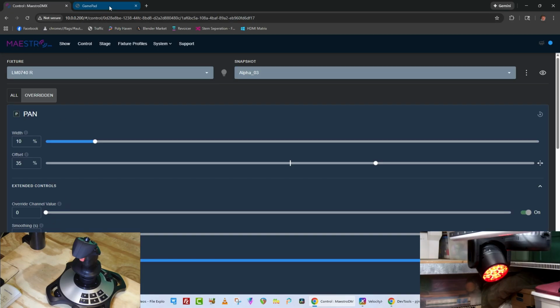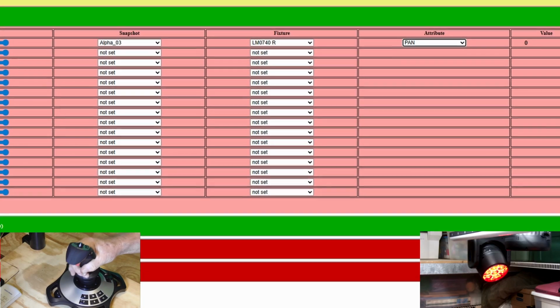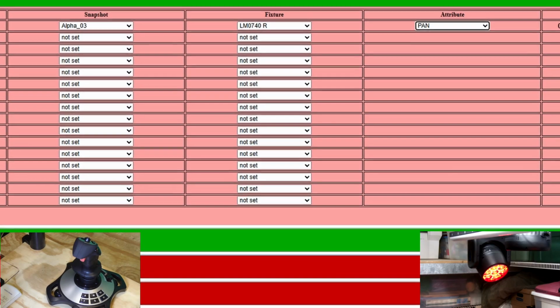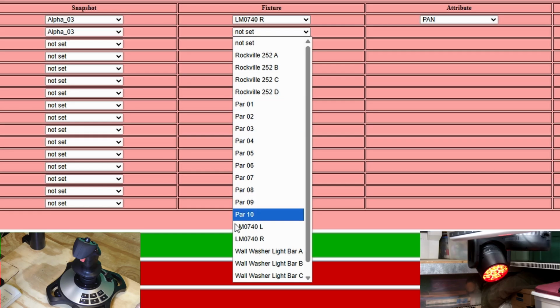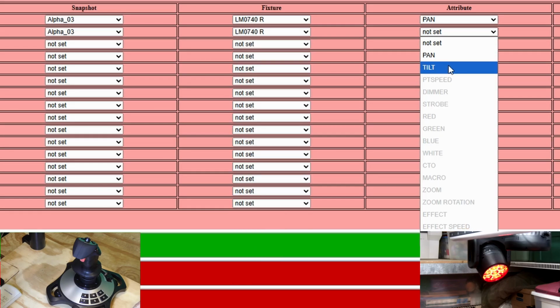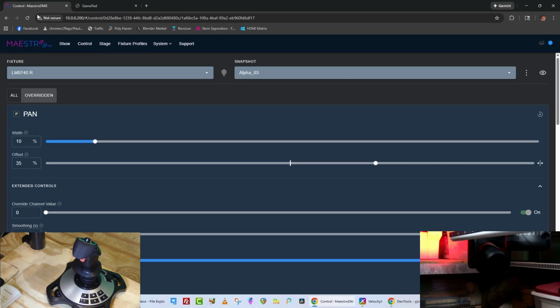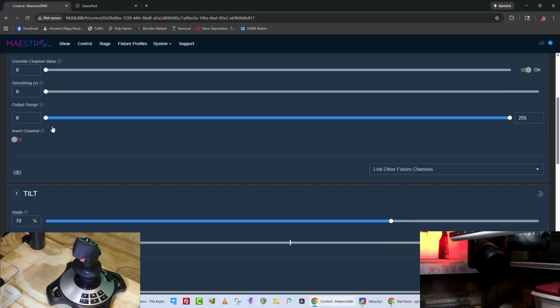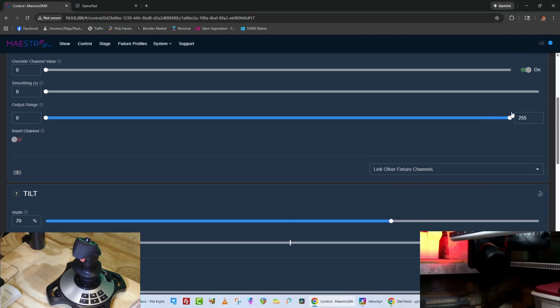Okay, so now let's take this second channel, which is the up and down movement of the joystick, and assign that to tilt. So we're using Alpha 03 as the snapshot we're manipulating. The fixture is the one in the camera. The attribute is tilt. And okay, let's go back to the Maestro. Guess what? In my overridden channels, now tilt's in there. It's no different than if you had come here and overridden it.